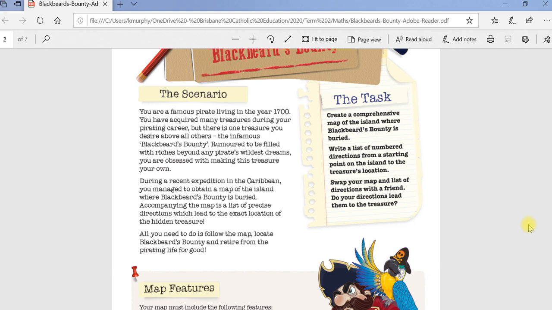During a recent expedition in the Caribbean, you managed to obtain a map of the island where Blackbeard's bounty is buried. Accompanying the map is a list of precise directions which lead to the exact location of the hidden treasure. All you need to do is follow the map, locate Blackbeard's bounty, and retire from the pirating life for good.